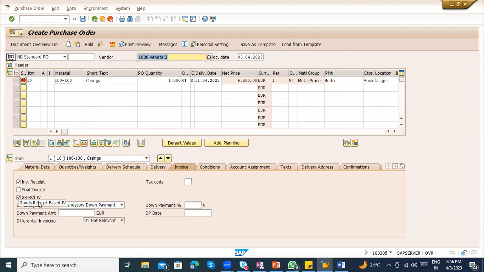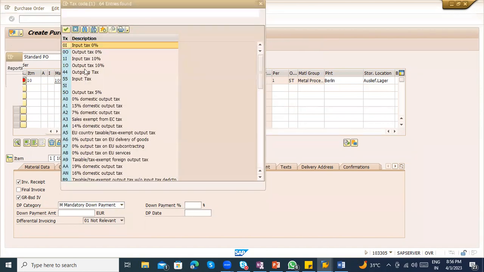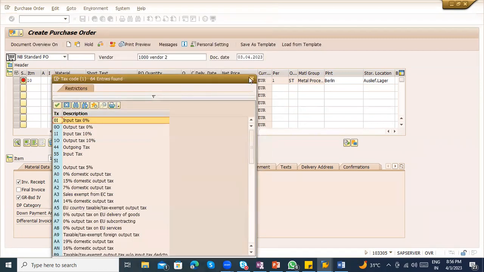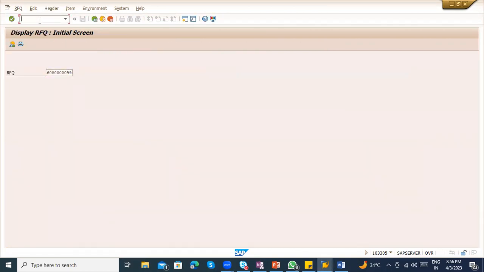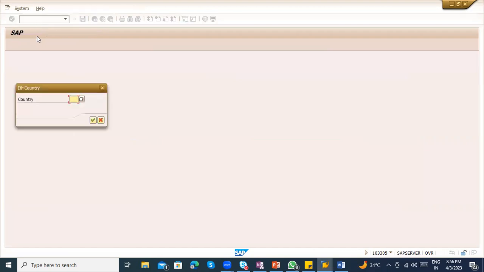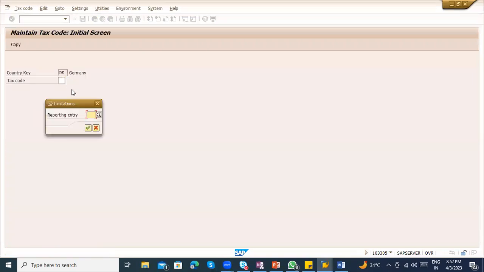And this is the input tax code and output tax code, based on each and every country. The finance team will create some tax codes, input tax code and output tax code, and you can use those. I think you are already aware of that, but I will tell you. There is a T-code FTXP, where, based on the country, you can create any input tax code and output tax code.